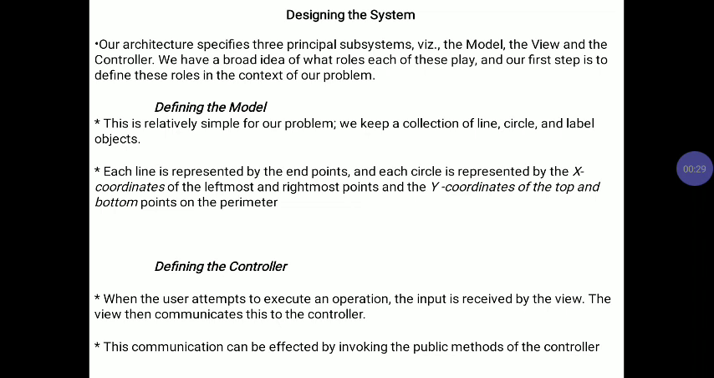The question is, what is the role of the model, view, and controller? Our first step is to define the roles in the context of our problem. As we do this, we look at the individual use cases and decide how responsibilities are divided across the three subsystems. Once this is taken care of, we look into the details of designing each of the subsystems.